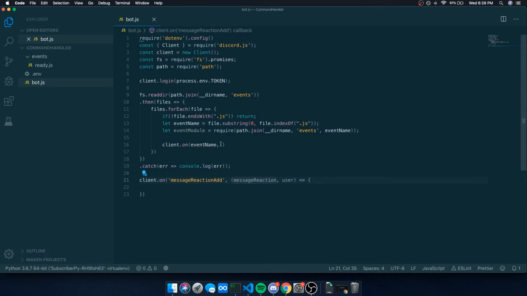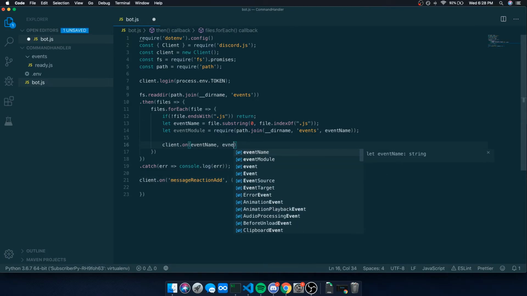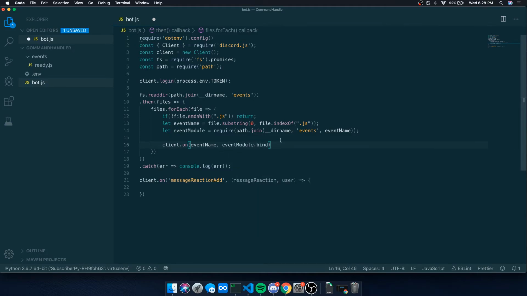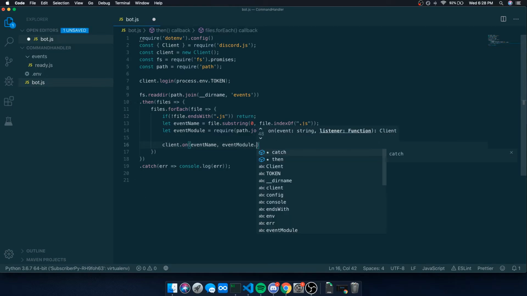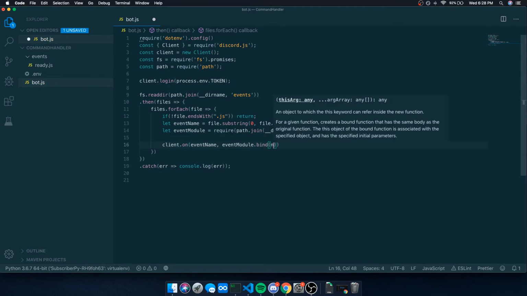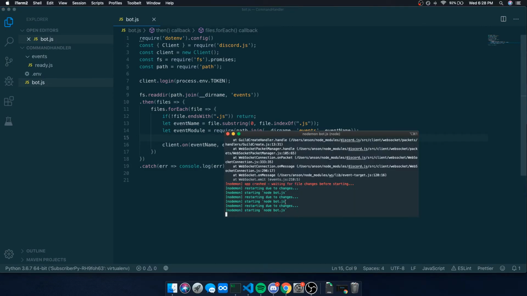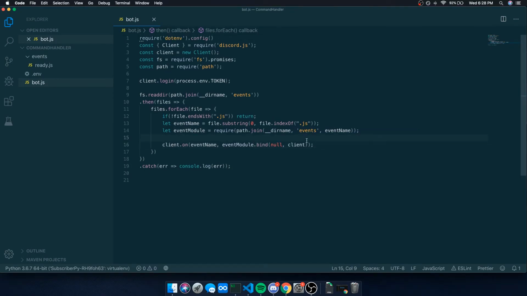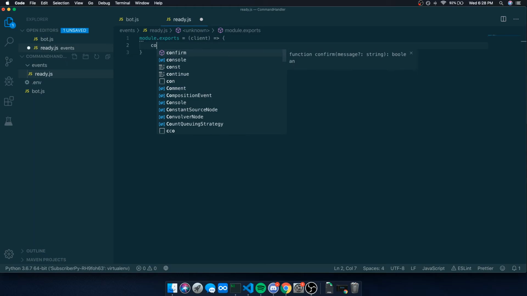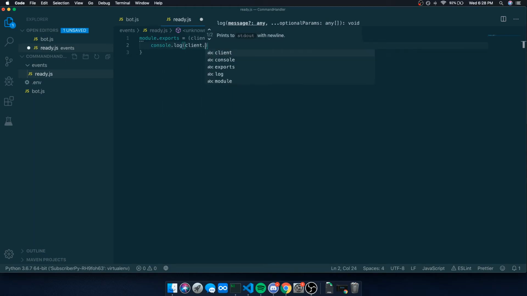What we're going to do is say event module dot bind. Wait a minute, hold on. Event module dot bind. And what we're going to do here is pass in null, and then pass in client as the parameter. Now give me 1 second. Before I get into anything else, let me just show you that this works, and then I'm going to explain what's going on in just a second.